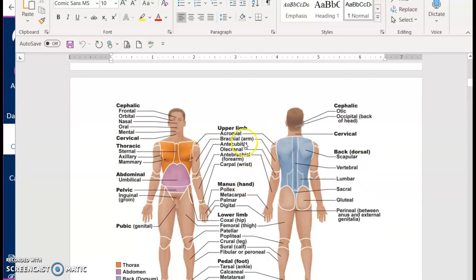Some of it is a little tedious, learning all the parts of the body. For example, all these regions, you'll need to know all those. Some are easy, like I bet you know nasal, I bet you know oral, maybe even cervical, but maybe you don't know axillary, the area under our armpits. So some takes some study.